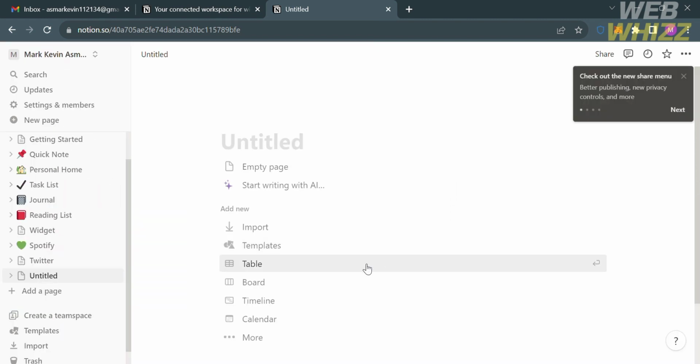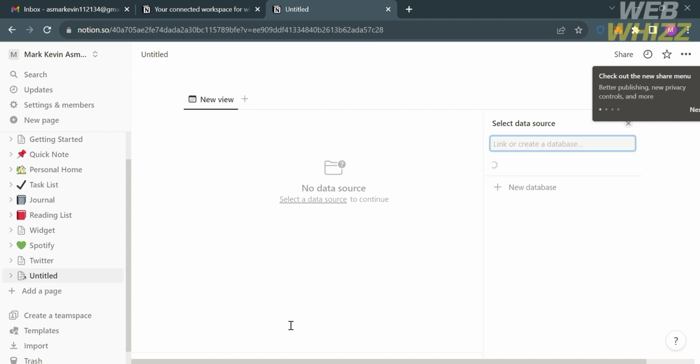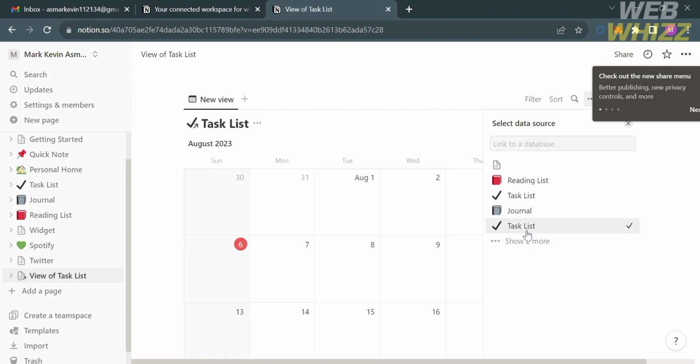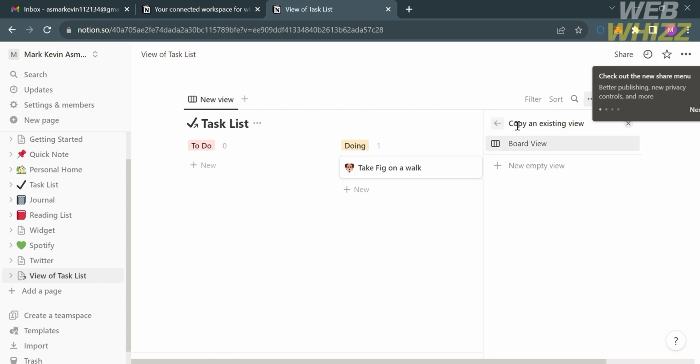We have here table, board, timeline, calendar, but since we're going to make a timetable, I'm going to select the calendar option, and upon clicking on it, it will show us this layout, and on the right side panel, it will show you that you can select other data source, including task list, journal, reading list, and many more.